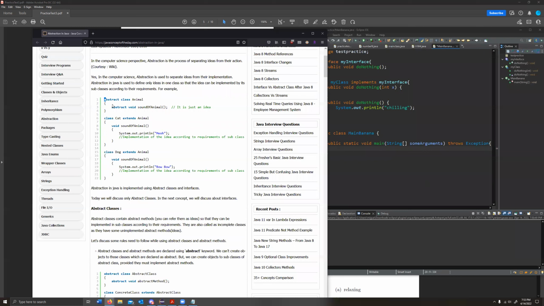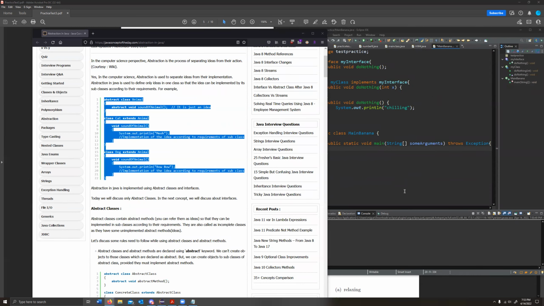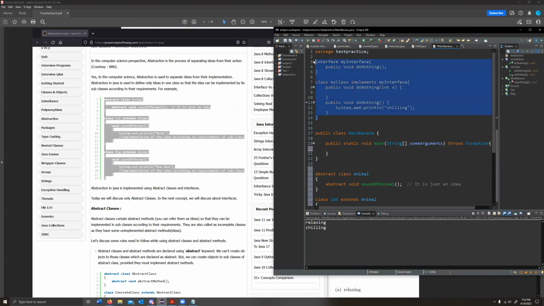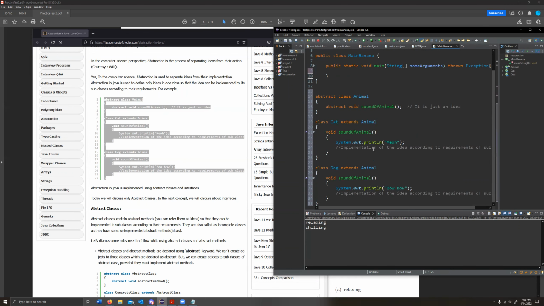I think we could actually just copy and paste this straight up. Let me just leave this up here. So this: the type Cat must implement the inherited abstract method. Yeah, so it has to be an exact implementation. Signature's got to be the same. Yeah, exactly.